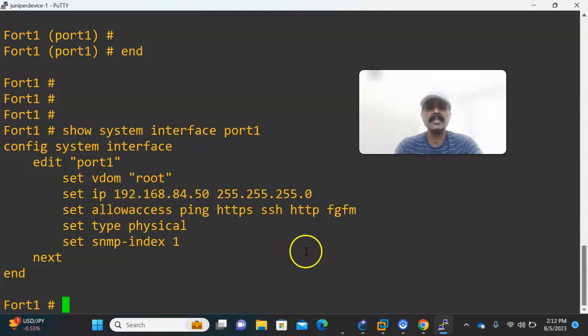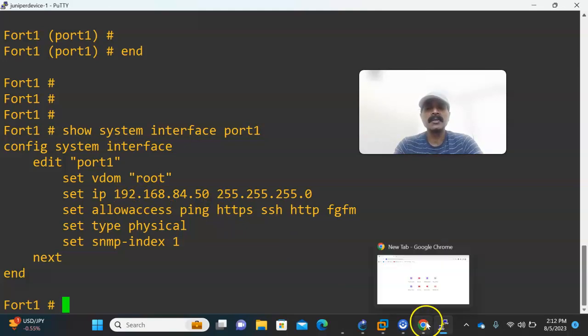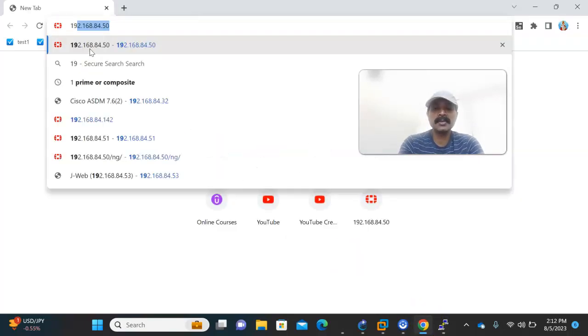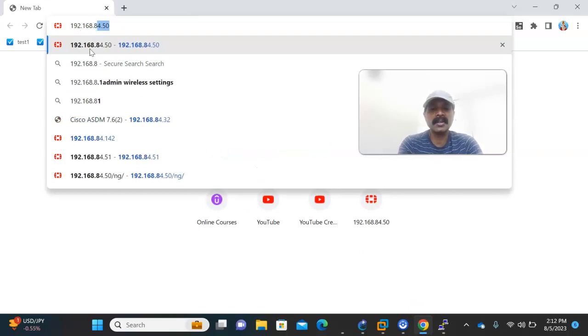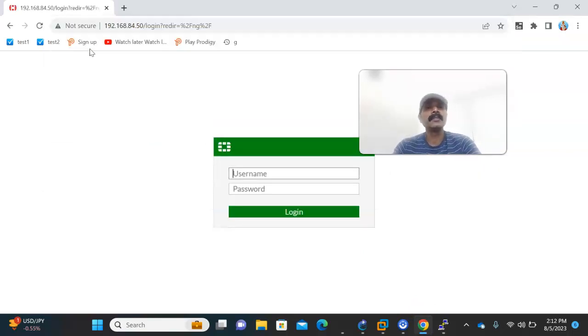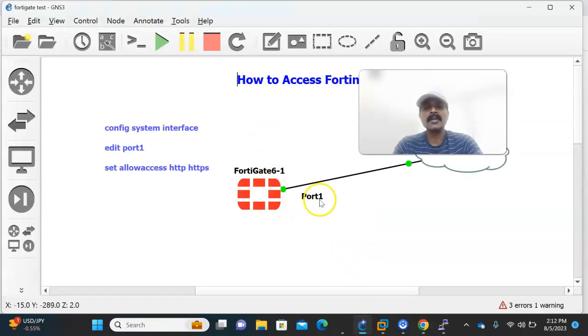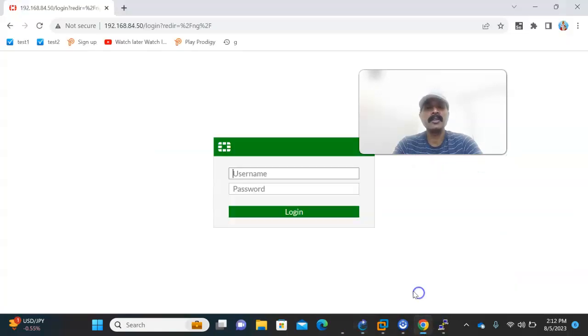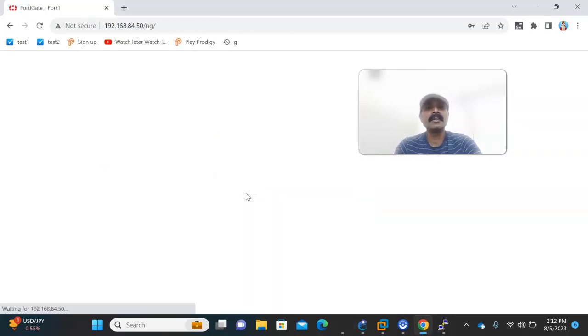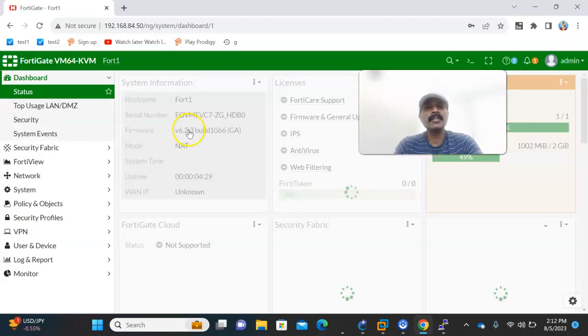Let us see whether it is working. So let us go to the Chrome browser and just enter 192.168.84.50. Now it is prompting for the username and password. This is the web GUI of the Fortinet firewall. So let us enter the username and the password. Just type admin and the password is fort. Just click enter. It will now take you to the GUI page.